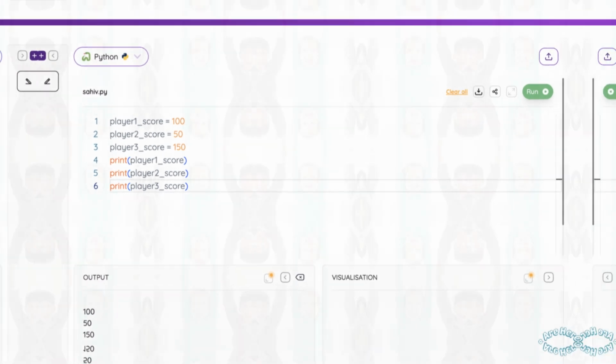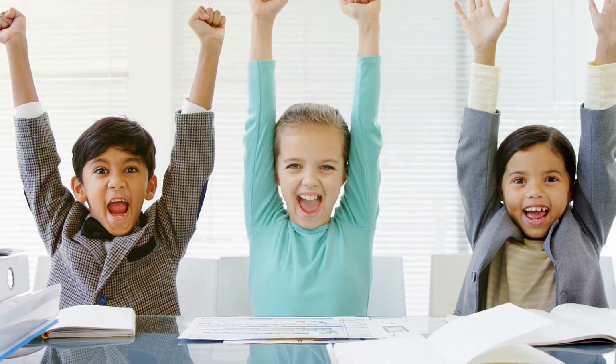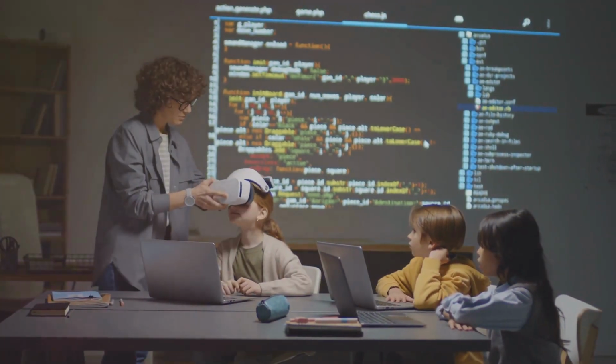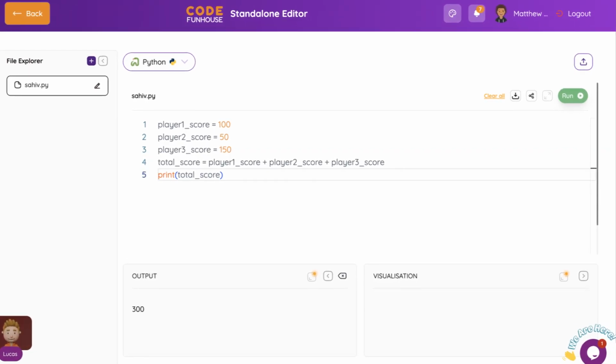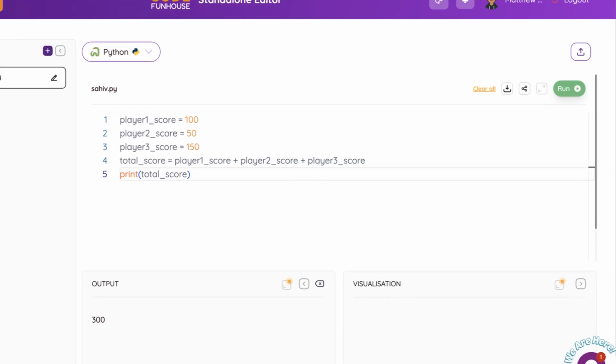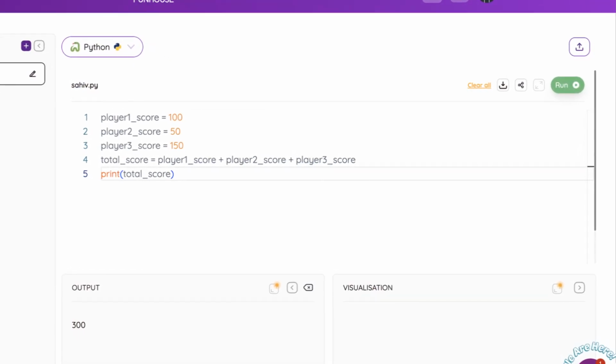Let's move on to the next step. Step 4. Celebrate your victory. Fantastic work, coder. Now let's sum all 3 player scores. Here's how. total_score = player1_score + player2_score + player3_score, print total_score.